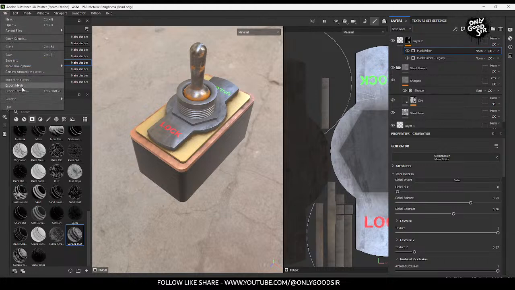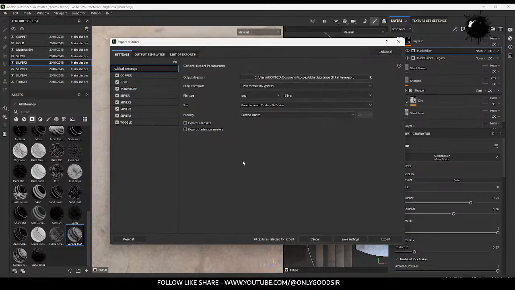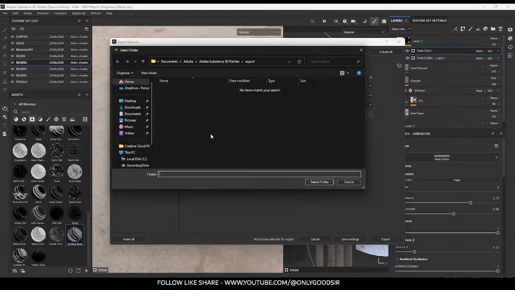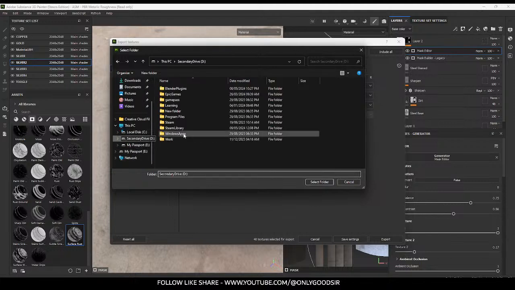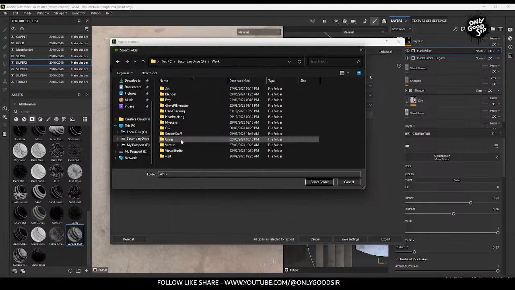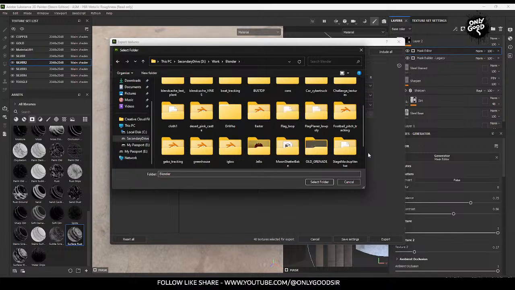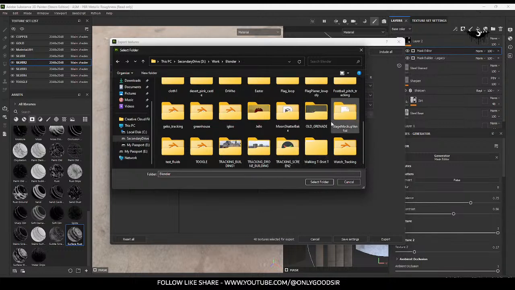File, export textures. Now this is the problem because I called it silver 2, silver. Oh, it should be alright, but not the best naming convention. But you don't need to follow that. Anyway, I'm gonna go Blender in here, and then in my toggle folder, I want to point to where I want these textures to go.